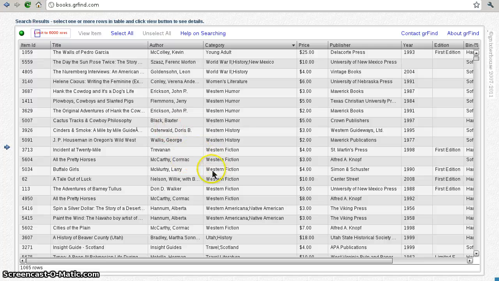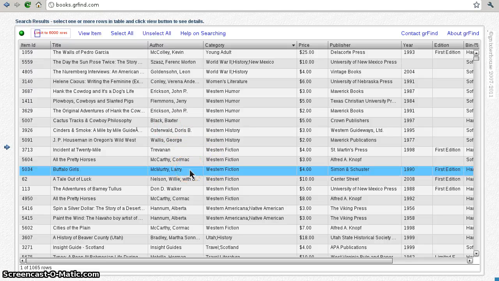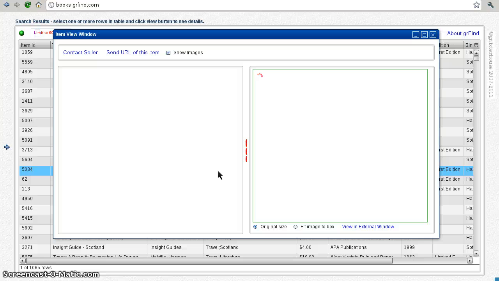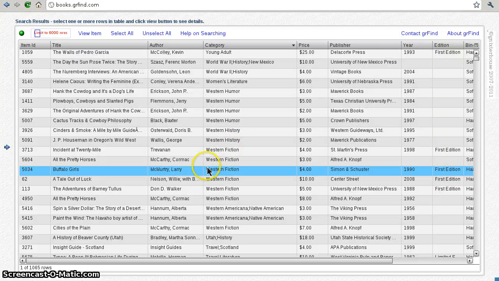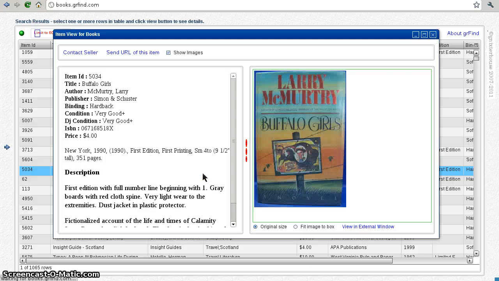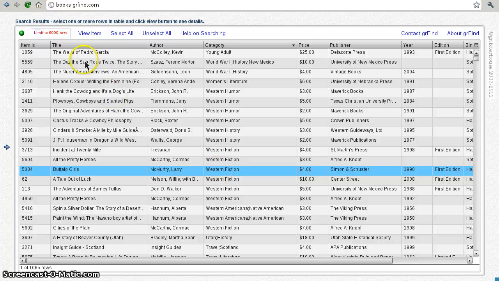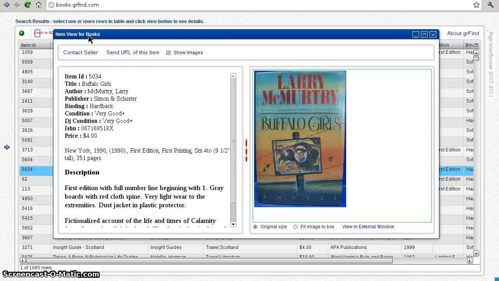So if you want to see more about this Larry McMurtry book, Buffalo Girls, then you highlight it, and there's 3 ways to show it. You can double click on it and it shows the item. You can highlight it, hit the return key, and it shows the item. Or you can highlight it and pick view item from the top, and that also shows it.